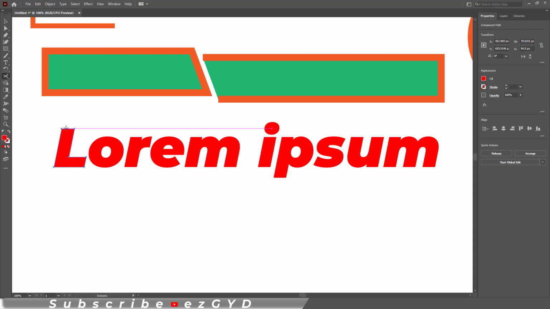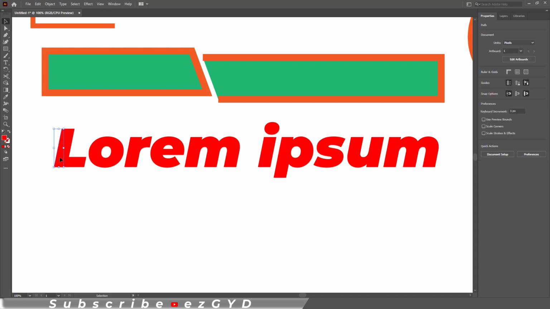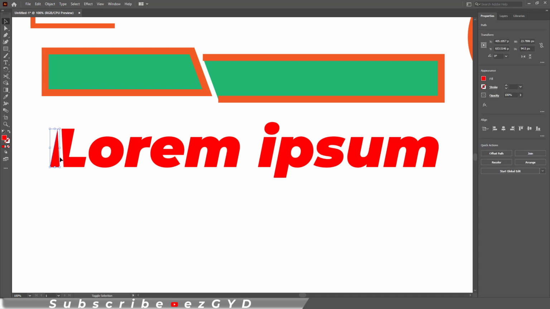Now if I choose Scissor tool and click anywhere on this shape, the shape is converted to two different shapes. Grab selection tool and deselect everything. Now this looks like one shape. Right click and release compound path. You can see these two shapes here.